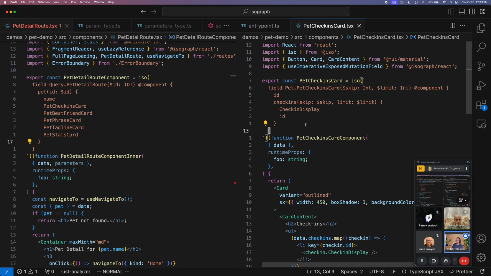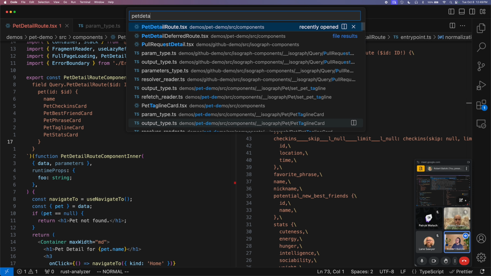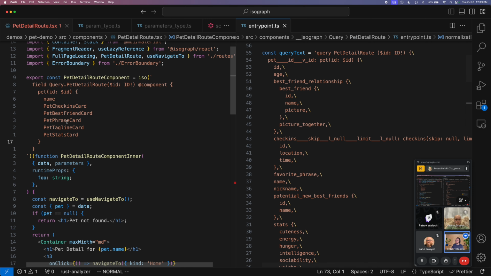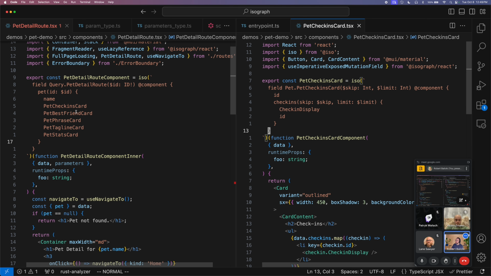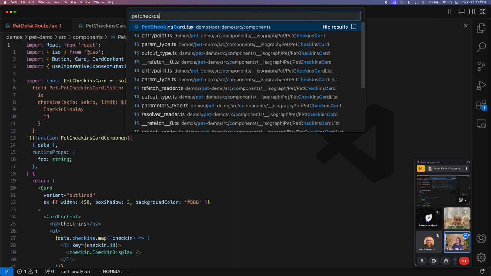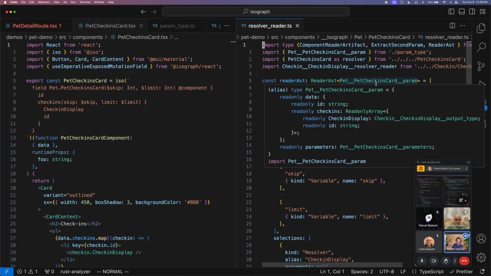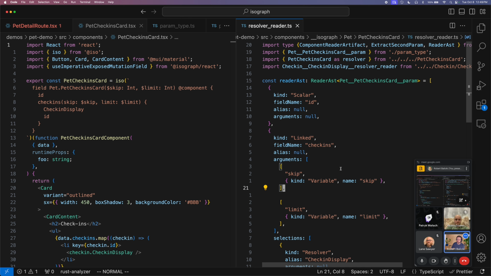Okay. So the pet detail route will create something called, actually, let's take a look at a simpler one, because this one looks a little easier. Pet check-ins card, okay. And then we have resolver reader. Don't really worry about the names of these files. They're just generated files, and maybe they will make more sense at some point in time. But the names are kind of silly.